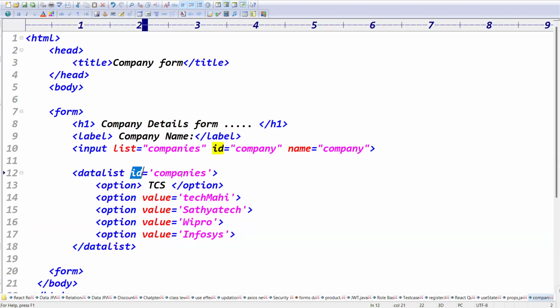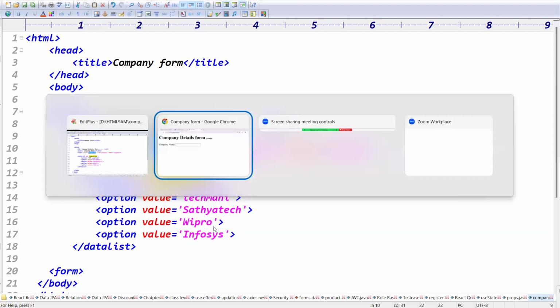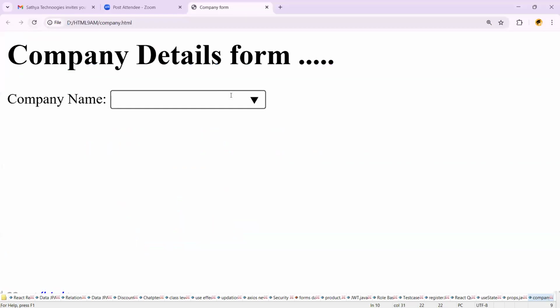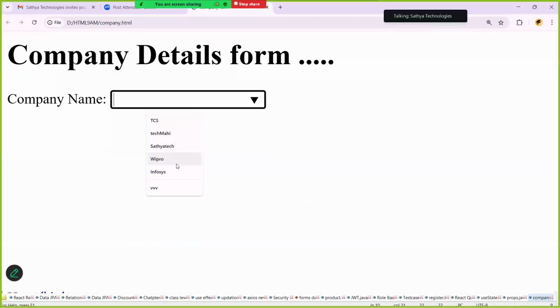The ID attribute is companies, and the list attribute here is companies, right? Both are the same. Then you can click on refresh. You can see, guys, you get a drop down like this. Here you get the company names. If you want, you can select any one of the suggestions.